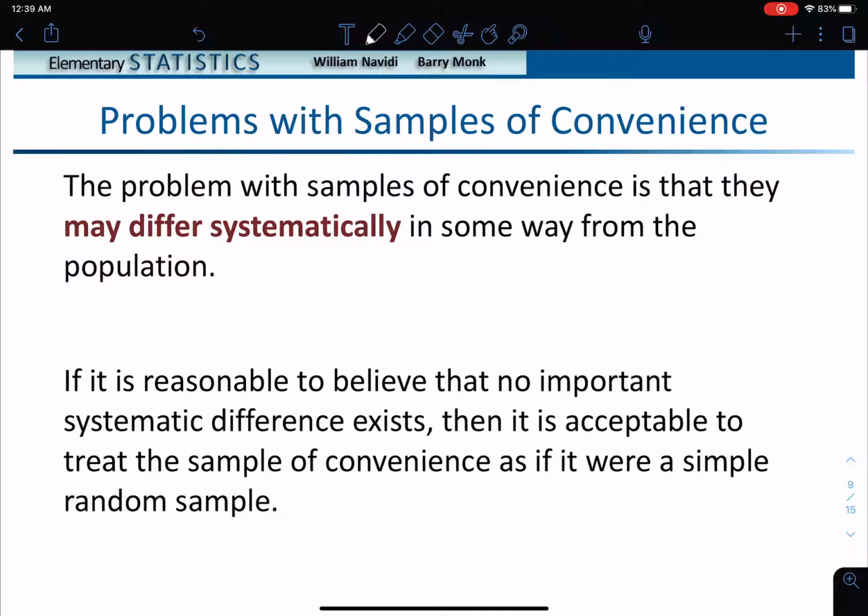The problem with samples of convenience is that they may differ systematically in some way from the population. So let's say that the machine that's making these blocks, or the mixture of concrete, was not mixed well, and let's say 10 or 15 blocks were made with this mixture of concrete that was not mixed well, and so these blocks are very weak. These blocks could be hidden down at the bottom, and so you want to know that with a random sample, to see if there's anything out there. By just grabbing blocks off the top, it can really be misleading.